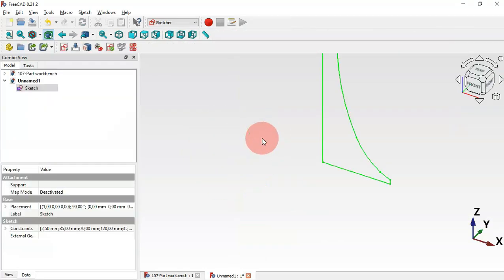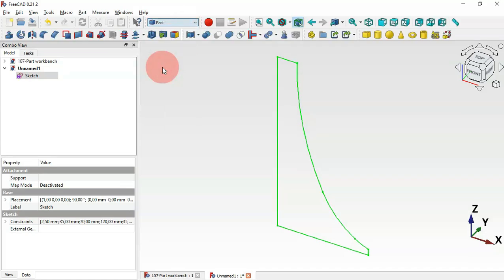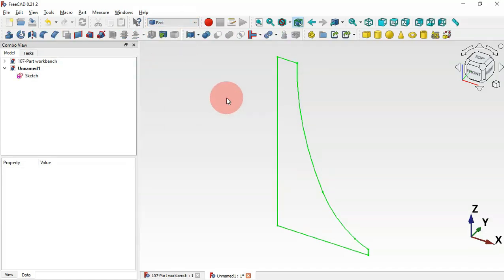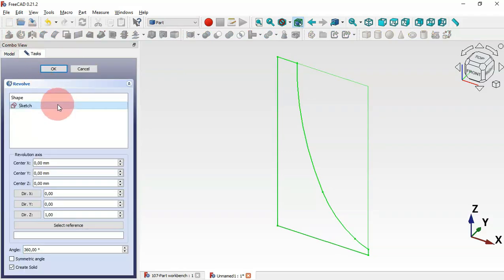Escape 2 times to leave the sketch, press home, just click here and select the Part Workbench. Now in the Part Workbench, let's revolve this sketch. Just select this sketch and now the revolve tool. Okay, and here the sketch is selected, and now we go to the revolution axis.